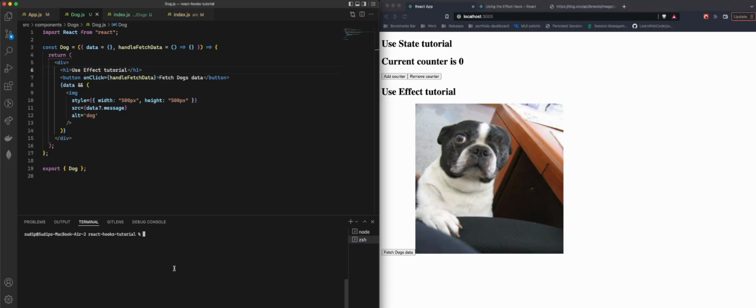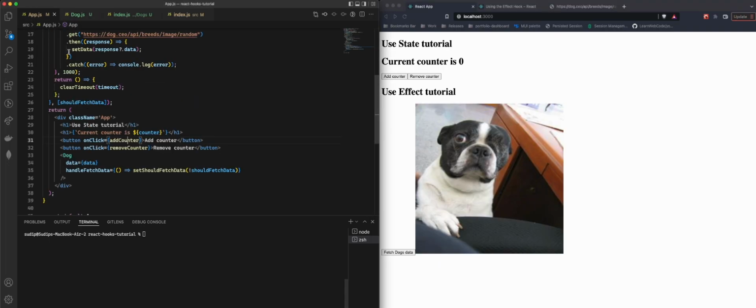Okay guys, I think that's pretty much it in terms of this useEffect tutorial. So in my next video, I'm planning on doing a tutorial on the useRef hook, which gets tricky sometimes, and which is a really useful hook too.